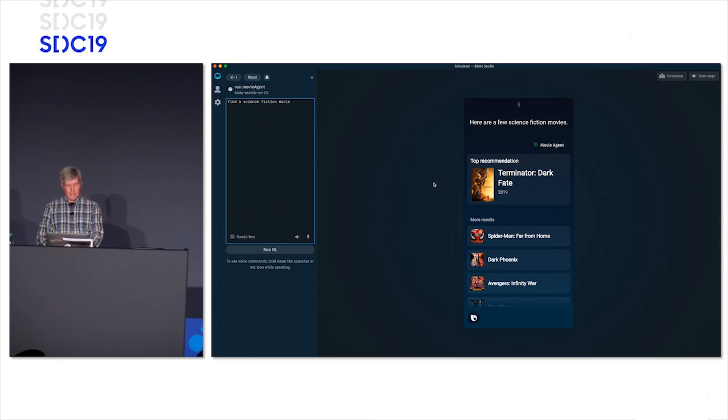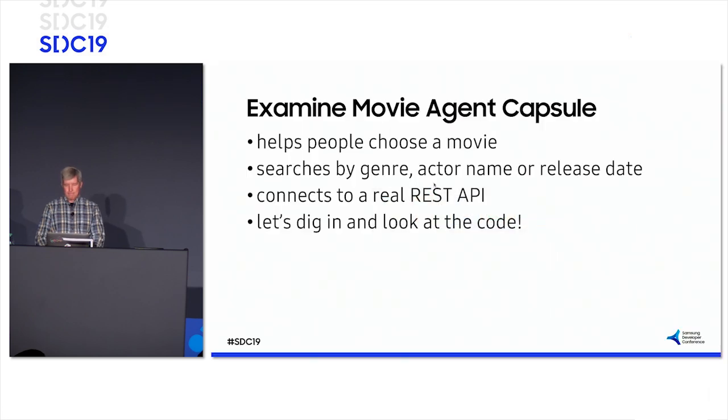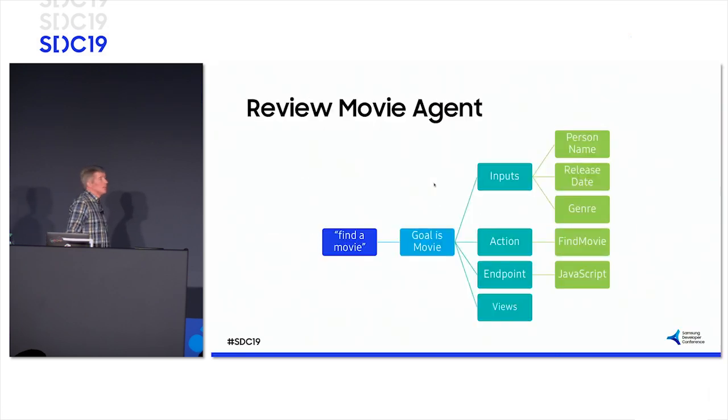Let's just review what we learned about the capsule so far. Okay, so we've been handed the movie agent capsule. We understand so far that if you say find a movie, the goal will be the movie concept. And that goal is going to take 3 kinds of inputs: a person name, release date, genre. And the action it's going to make happen is the find movie action. We saw the endpoint file described where the JavaScript for that could be found. And there's a bunch of files for views to show how it gets laid out.